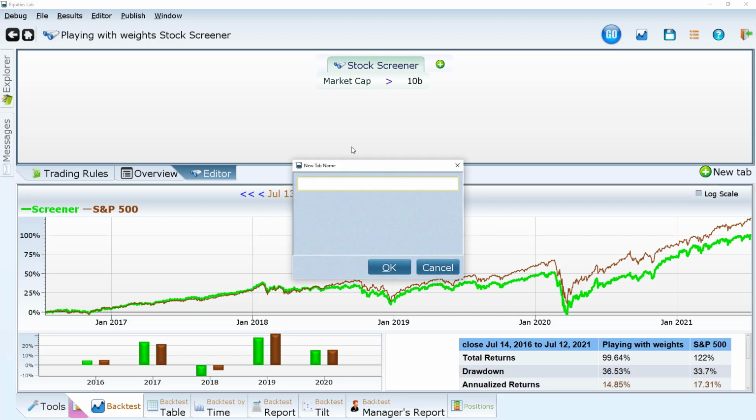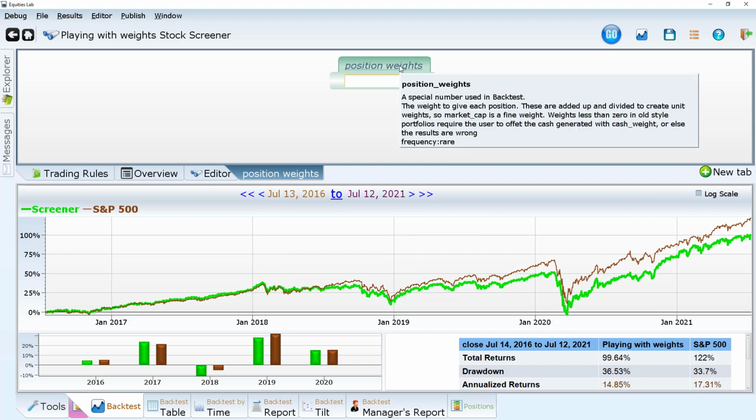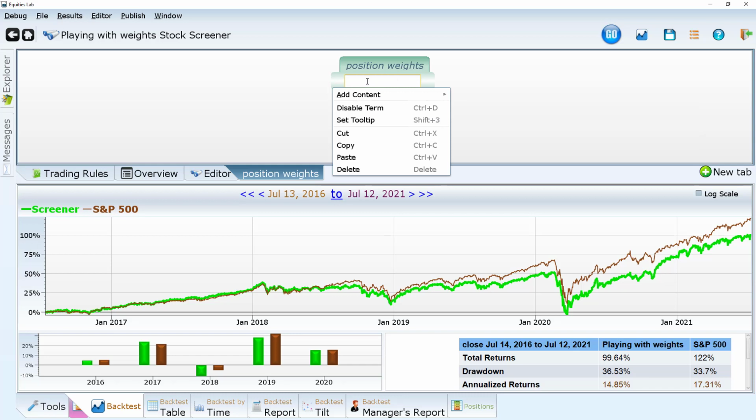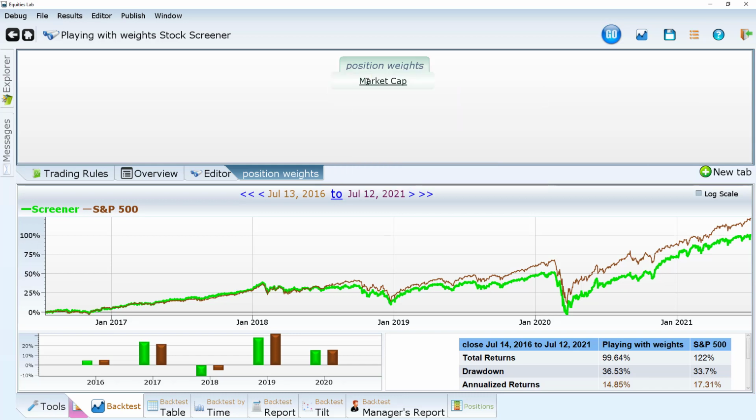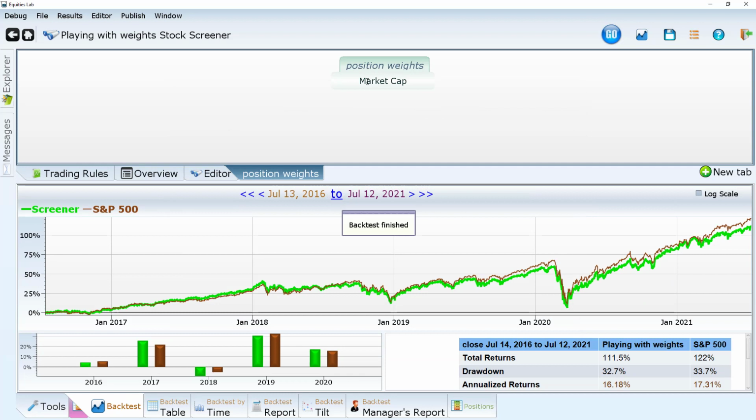When I create a new tab called Position Weights, this will now allow us to go ahead and change the weights. Notice here that we have a little sticky describing how it works. Now, if I put in, say, market cap, and I run this, we will get an S&P 500 weighted, market cap weighted screen, which does 11% better over that time.